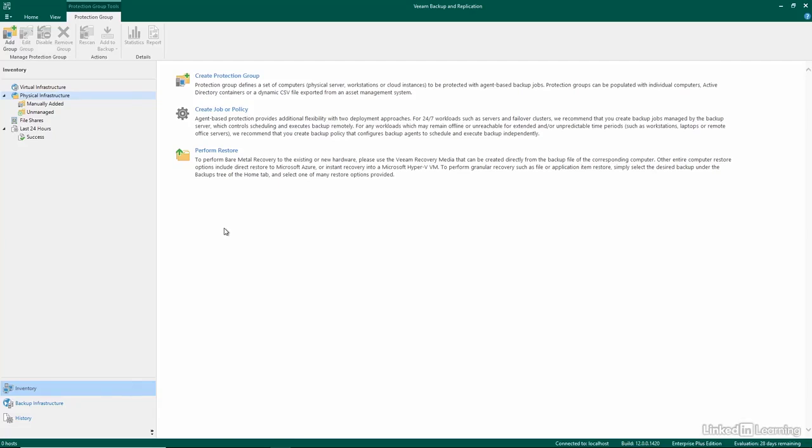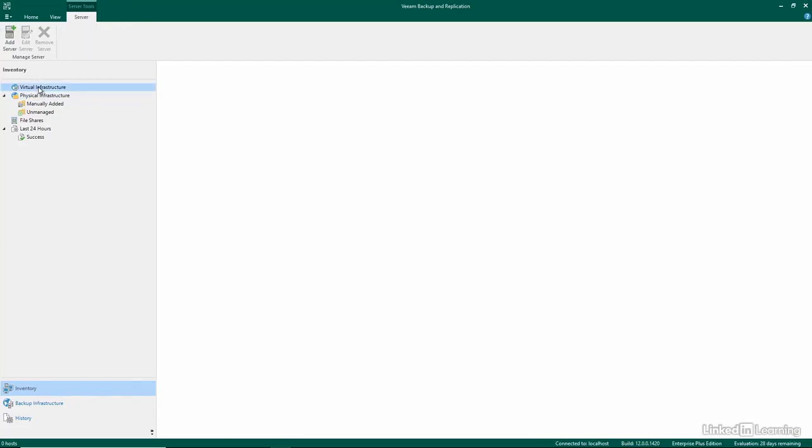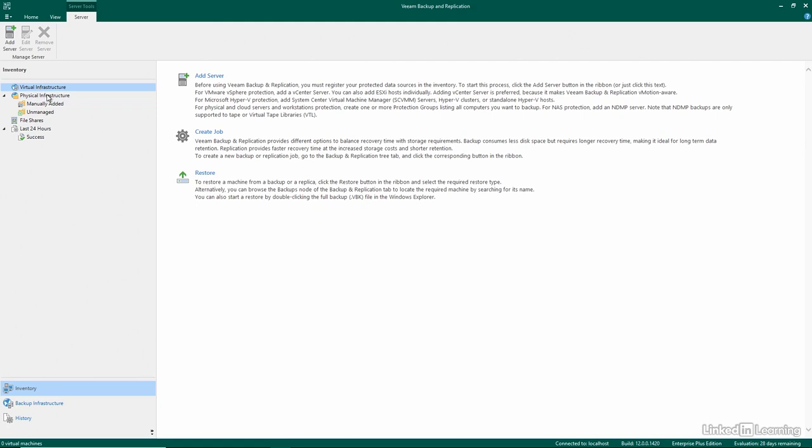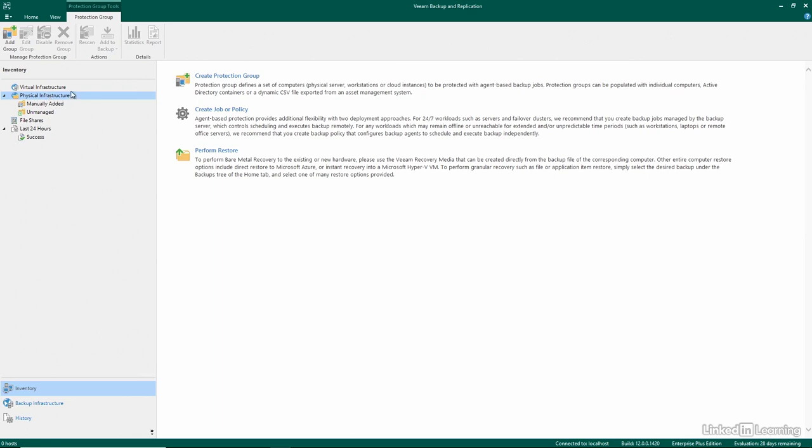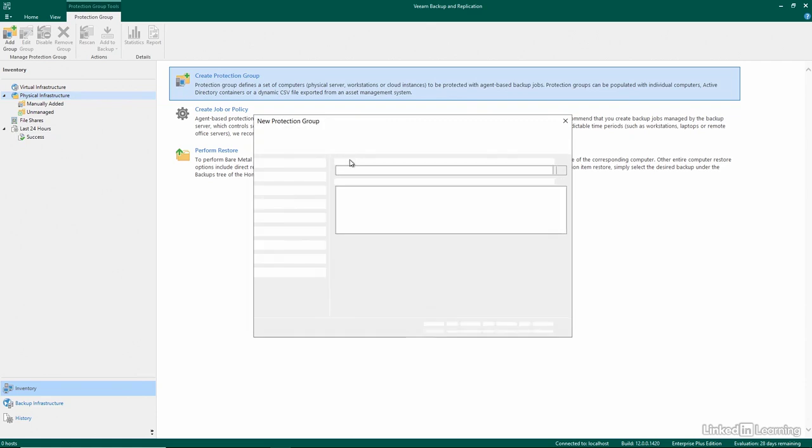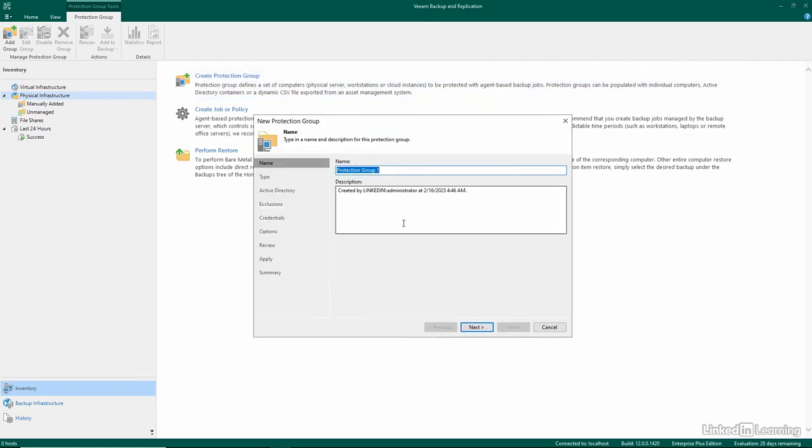In order to create a backup, I need to add a server. So if I want to add a virtual machine, I can click on Virtual Infrastructure, and it'll do an image backup if I add in the host, and then it will find the virtual machines, and I can back up those virtual machines. But if I want to do a physical server, then I'll click on Physical Infrastructure and create a protection group. So I'll click on protection group, and what I want to do is add in a server and then back it up in a more physical manner rather than as an image backup.